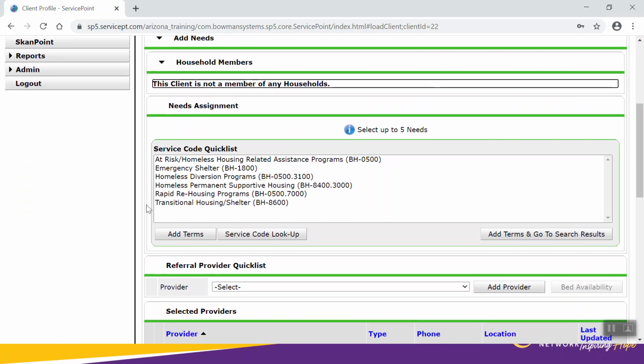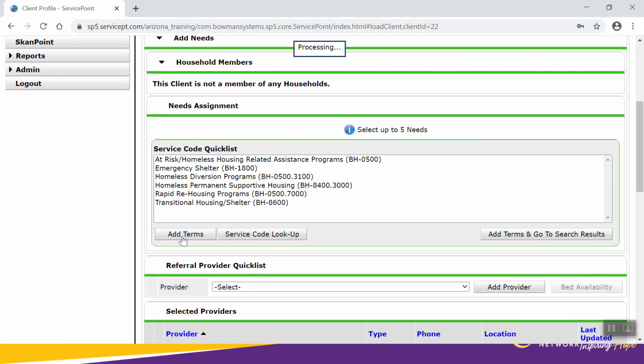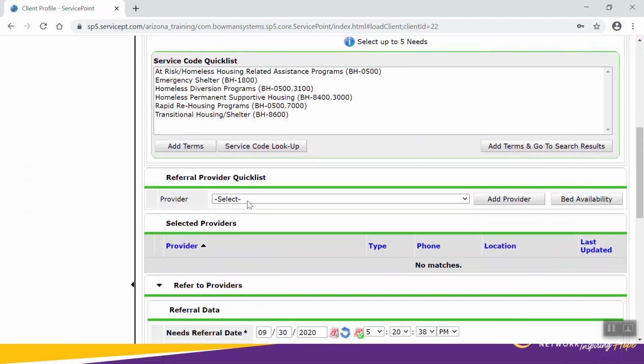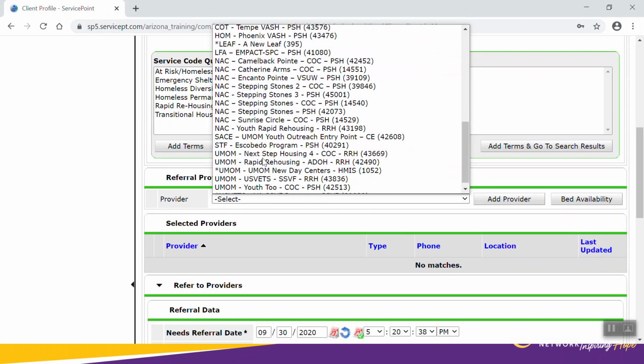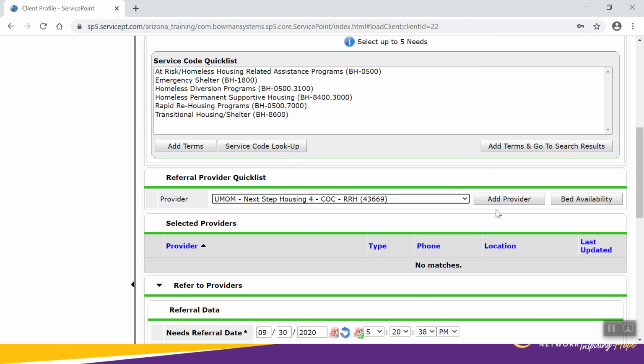We'll start by selecting the appropriate service code. In this case, it will be Permanent Supportive Housing. We'll add our terms. We'll select our provider from our drop-down list here. I'm going to say this will be the Next Step Housing.